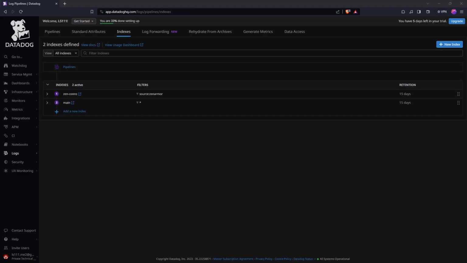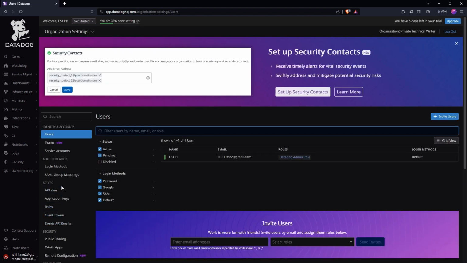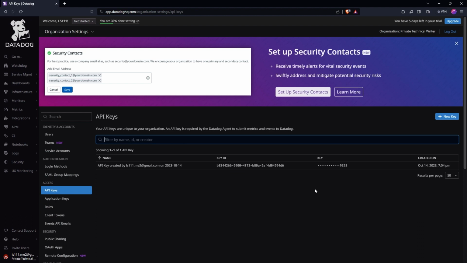Before we move on to the next step, you're going to want to have your Datadog API key nearby. To find it, you're going to go to your organization menu, which is at the bottom, and then look for API keys, and you'll see inside here, you'll have an API key already created for you. You simply just want to copy this API key and keep it on hand.